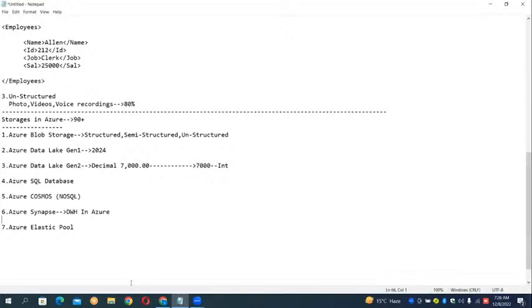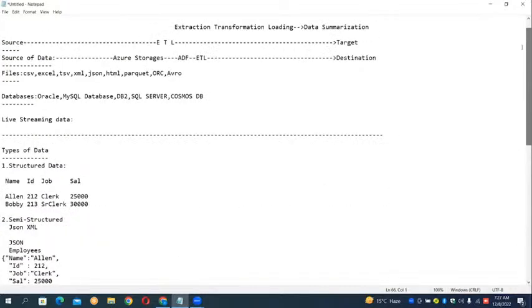So these are the storages we have, and this is nothing but structured and semi-structured data. With this, we will end things. From tomorrow onwards, we'll start with Azure. That means what are the things you have in Azure, how the pipelines are designed, what is a pipeline. We will discuss all these things one after the other from tomorrow.